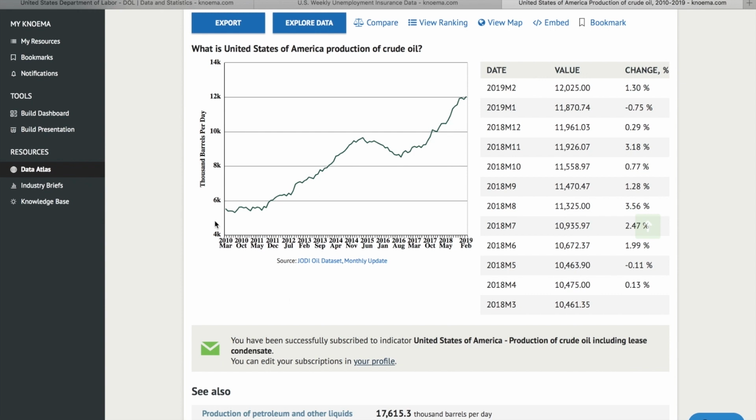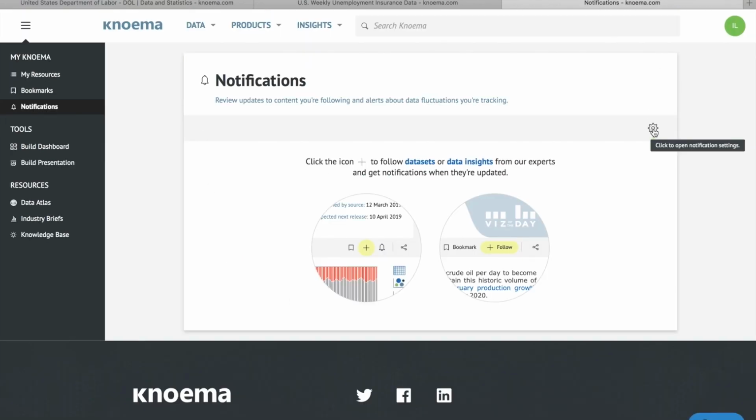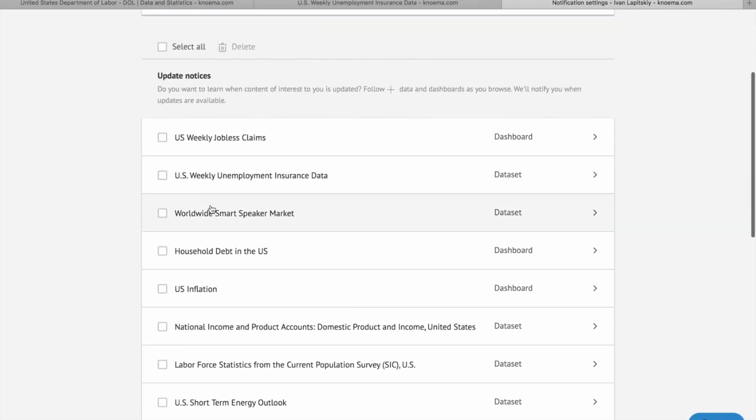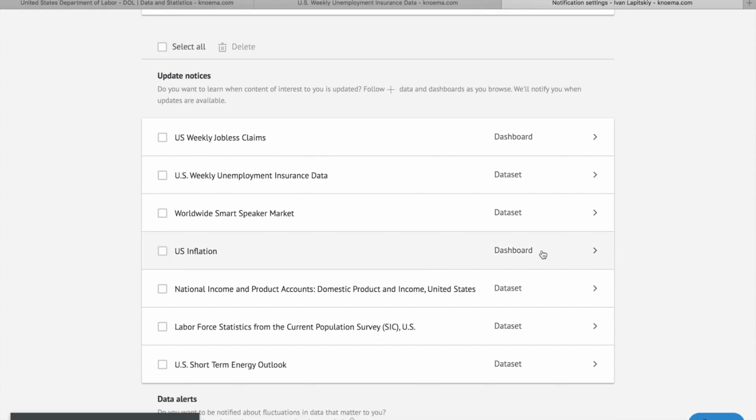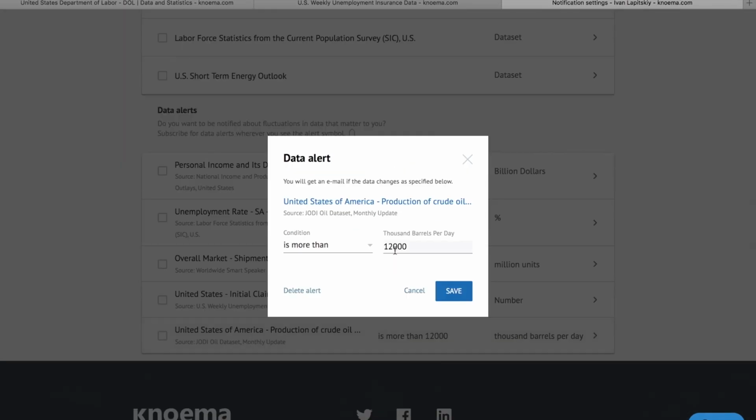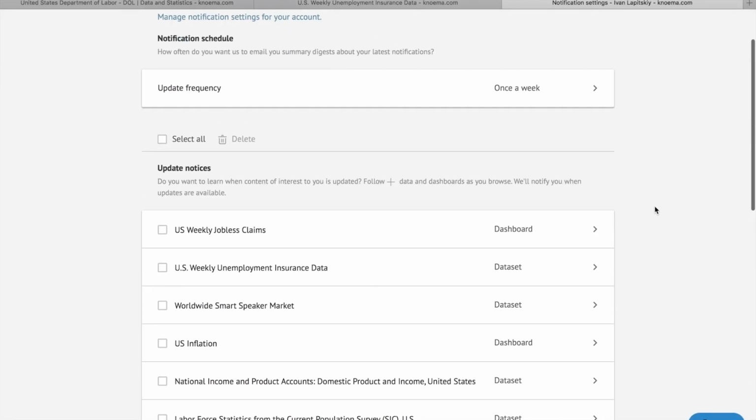Data alerts and follows can be managed in notification settings. Here, you can remove notifications, adjust conditions, and change notification frequency. Now you know how to use notifications in Knoema.